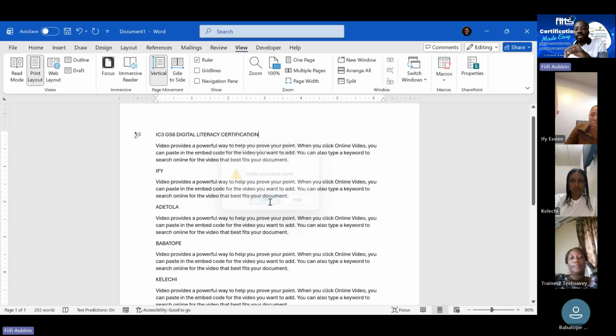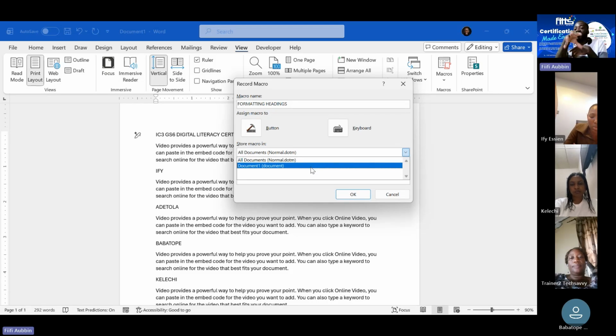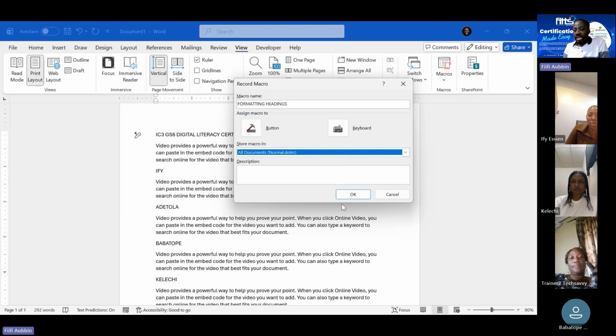Sorry. Let me do it again. So record macro. Then what I'll do is give it a name, formatting headings. So button and keyboard. And we want to store macro in all documents. So once I create it, I open a new document, I can use that macro. That is what it means. Or I can only use the macro in this current document that I'm working on. Okay. But because I want to use it across any new document I open, I'll just leave it as all documents.